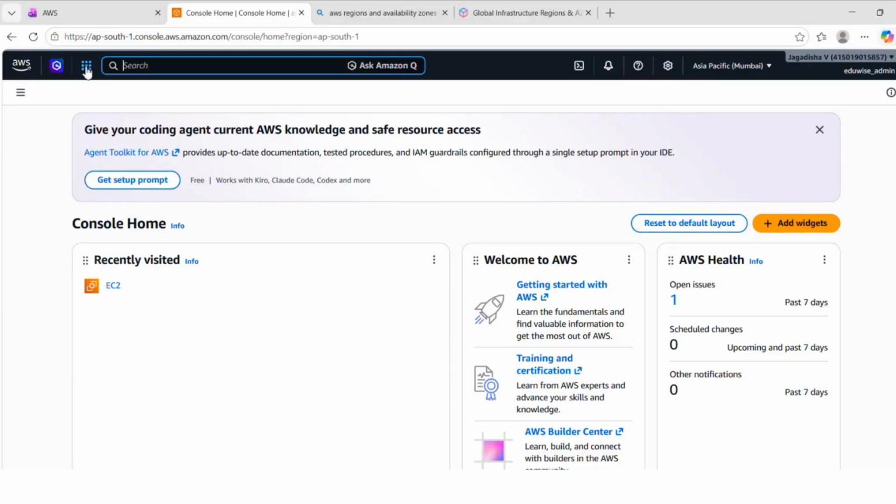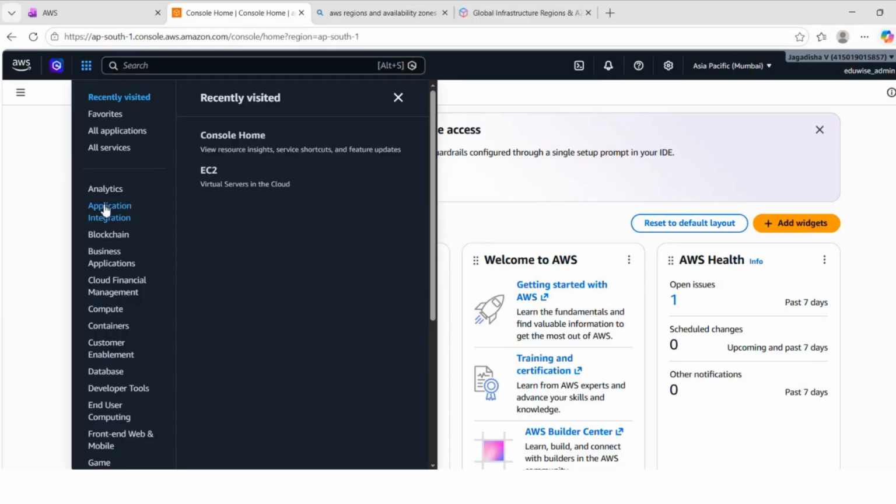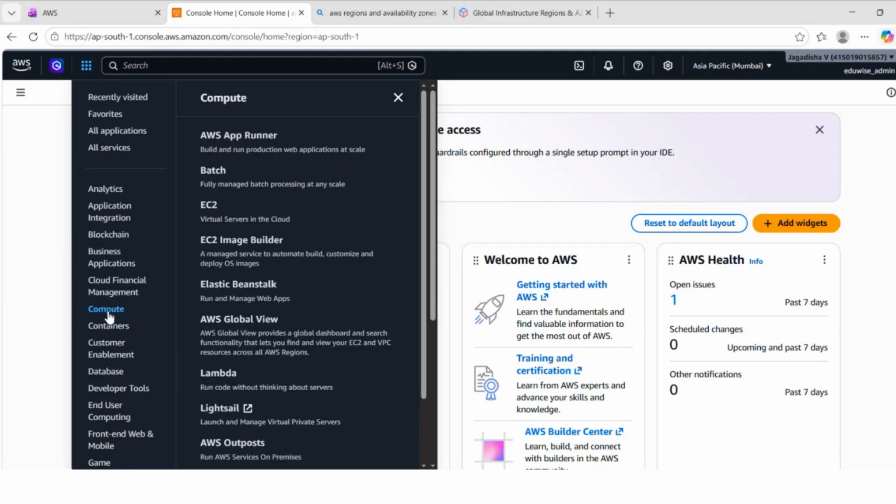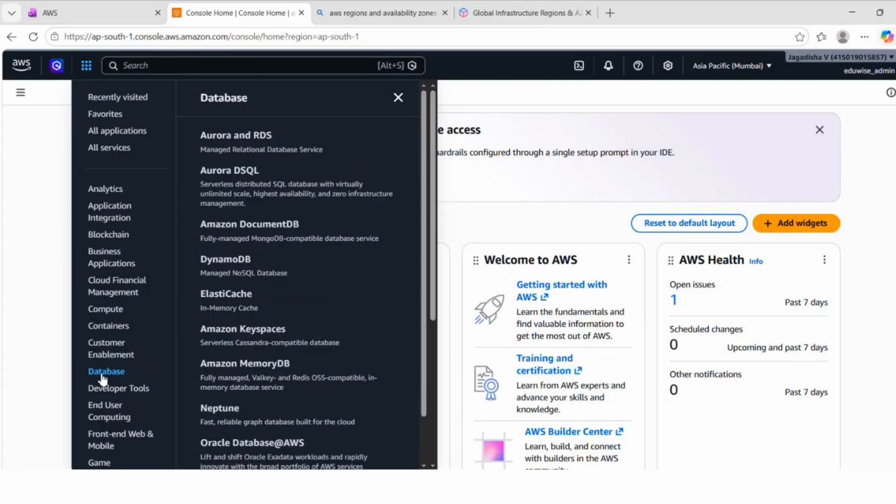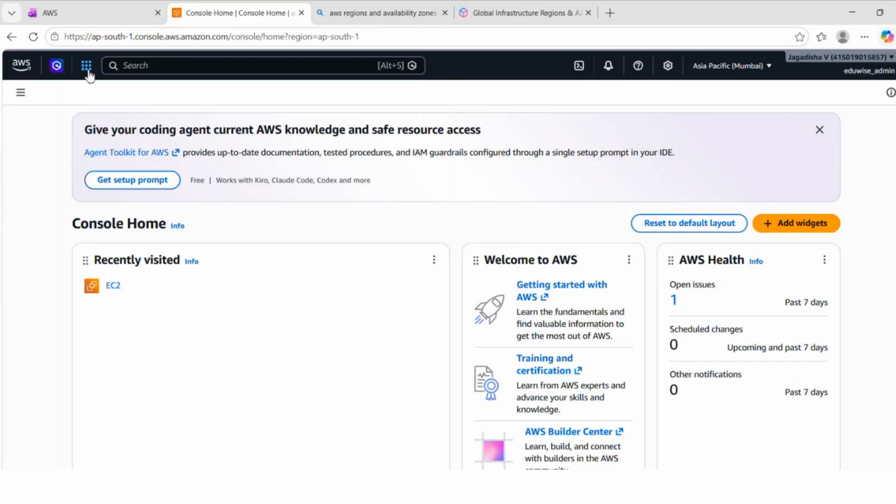Yeah, we can click here. If we click here, we can see n number of services. Compute: you can see EC2 Image Builder, Elastic Beanstalk. Elastic Beanstalk is used for serverless computing. Like this, you can also look for databases. Here you can see n number of databases: RDS, Aurora and RDS, Aurora DSQL, Amazon DocumentDB, DynamoDB, ElastiCache. You are able to see n number of services by clicking this. So yeah, this is the one thing.